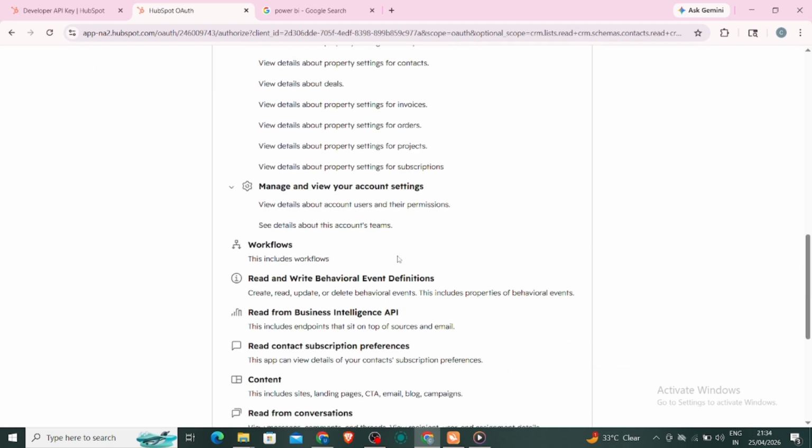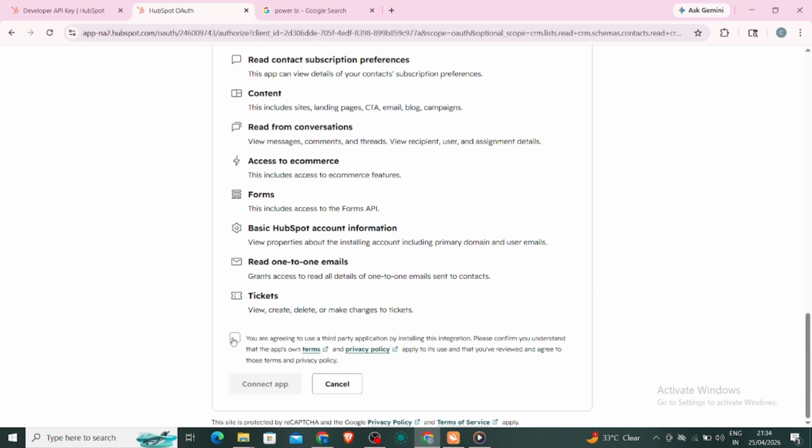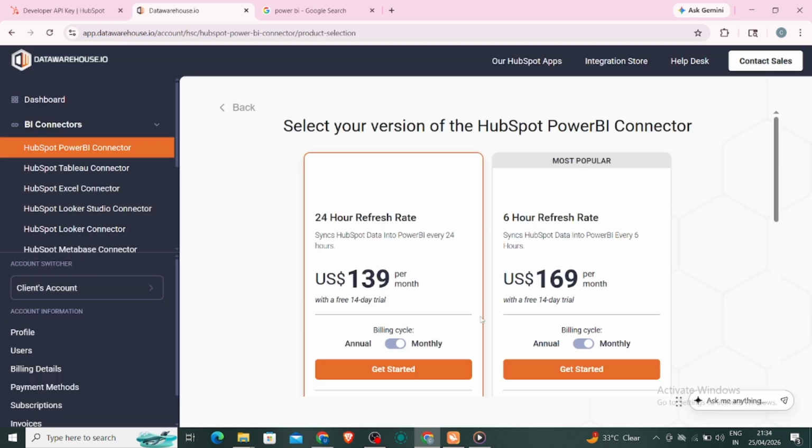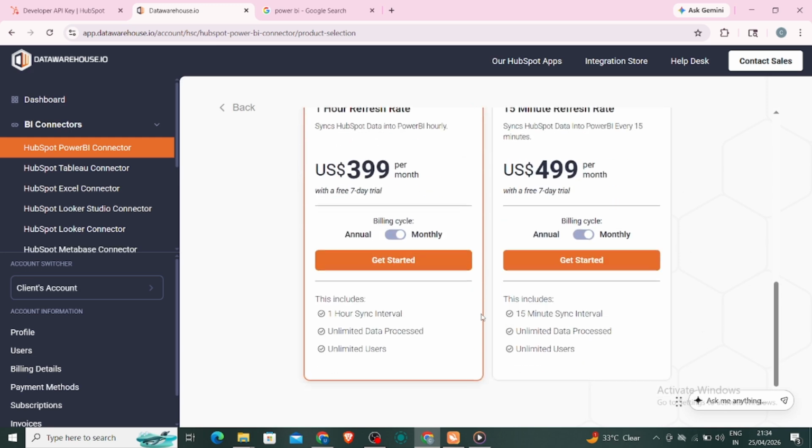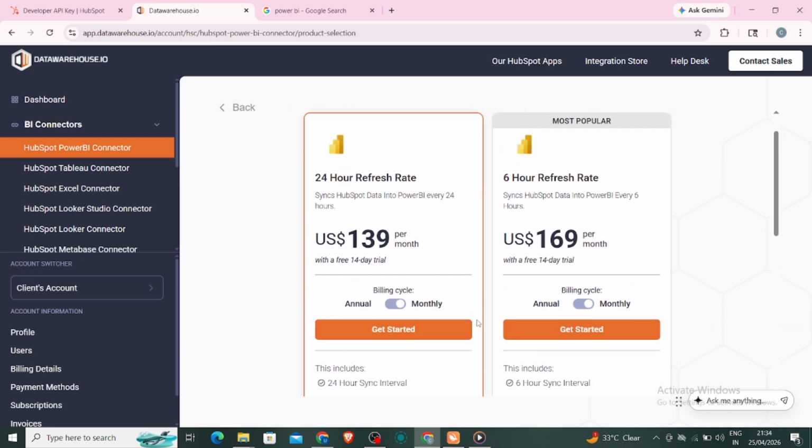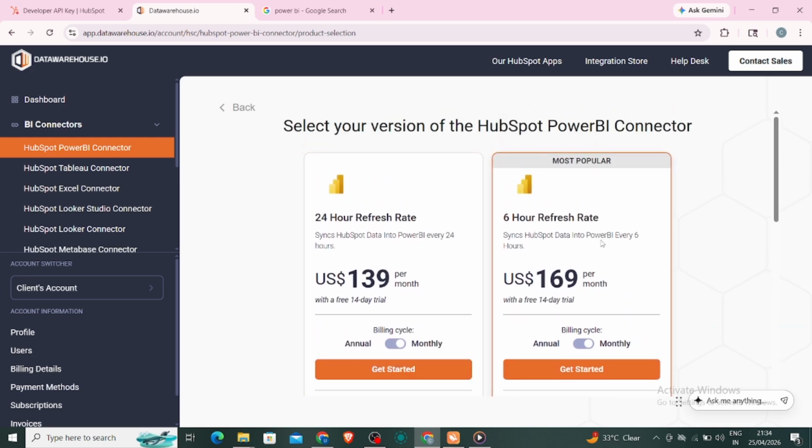After importing, you can start building your reports. Use Power BI's drag-and-drop interface to create charts, tables, and dashboards. You can filter data, create relationships between tables, and design custom visuals to better understand your performance. This is where the real value of the integration comes in.